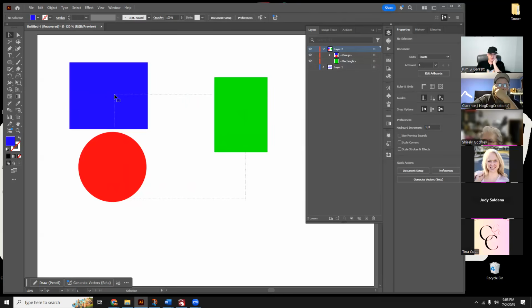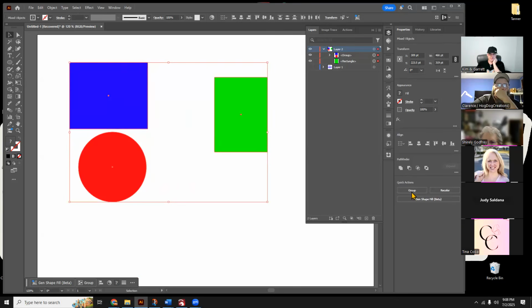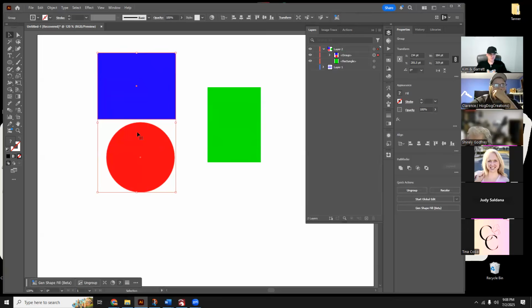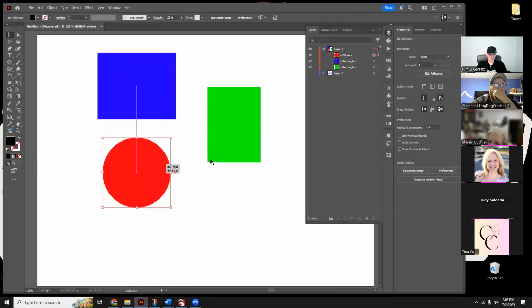Now you can grab all three and group them. So now it's a nested group. You'll see that there's a group with a single object sitting inside of a group. Now, quick actions over here. To me, hitting this quick action is a whole lot easier than Control Shift G. I mean, I guess that was pretty easy. Control Shift G, or Ungroup over here in your actions.